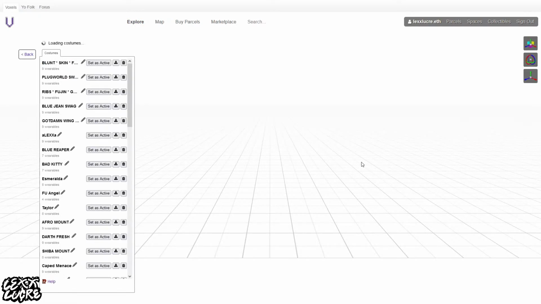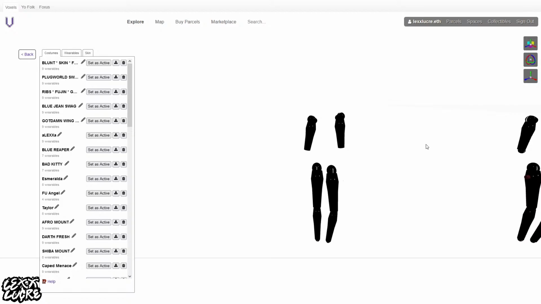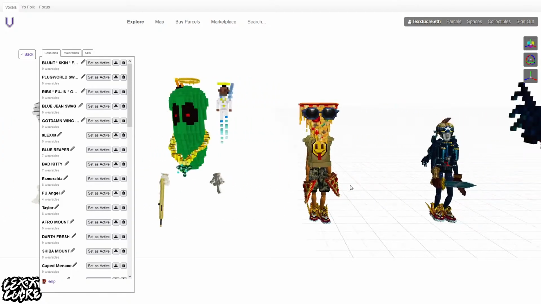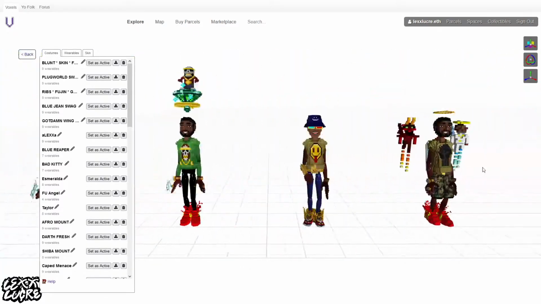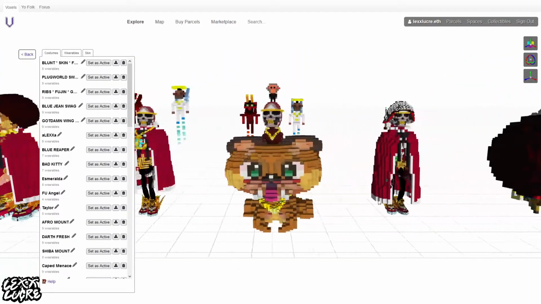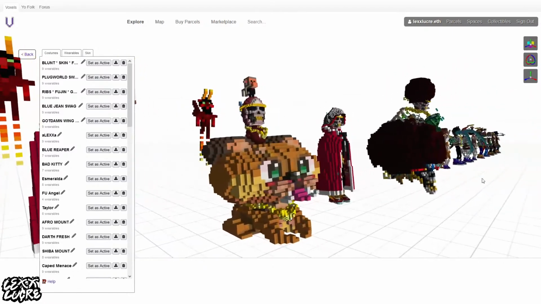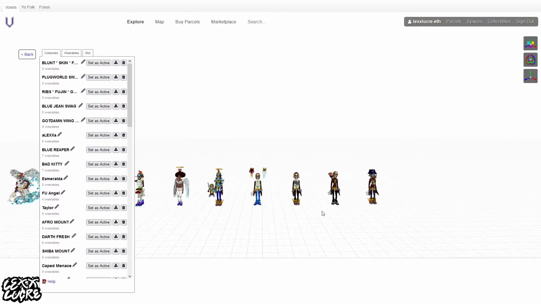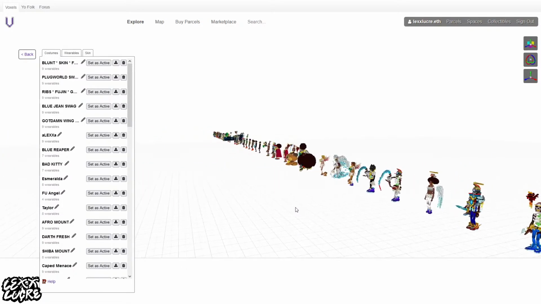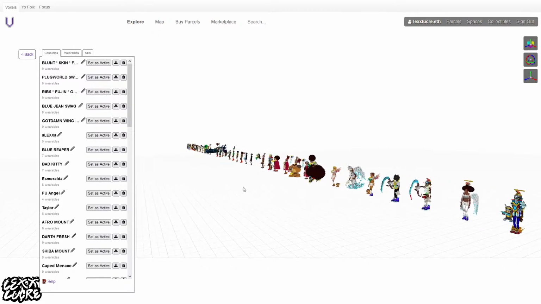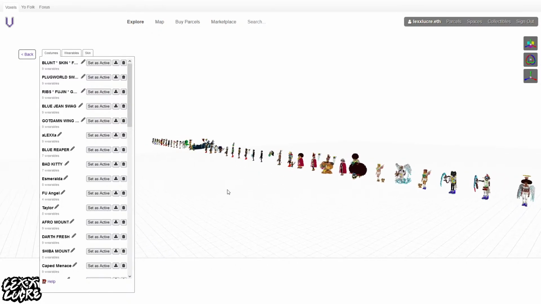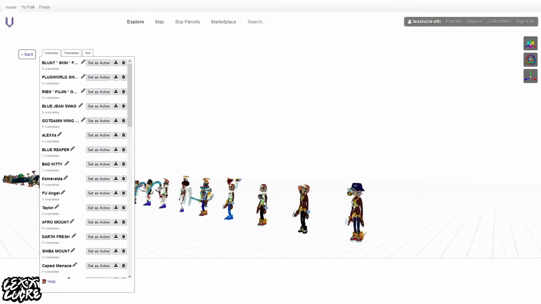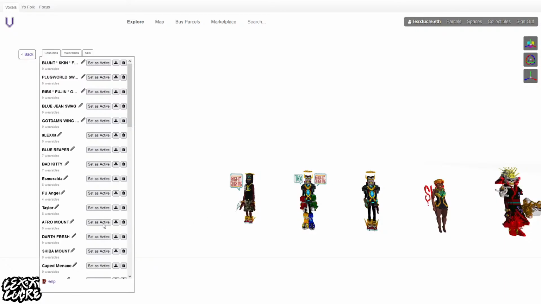This is the crypto closet, at least that's what I call it. It's loading all of my wearables. Hold on one second. All right, hold on. So you can see how many outfits I've got. Quite a lot. I can go through a couple of them for you guys if you'd like.